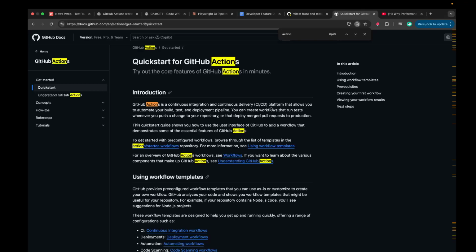So a workflow is basically a set of steps. Like when I push a PR, run this test. So that is a workflow. That's a test workflow, or probably an end-to-end test workflow. Or deploy on merge. Okay, this is exactly the same thing they have.